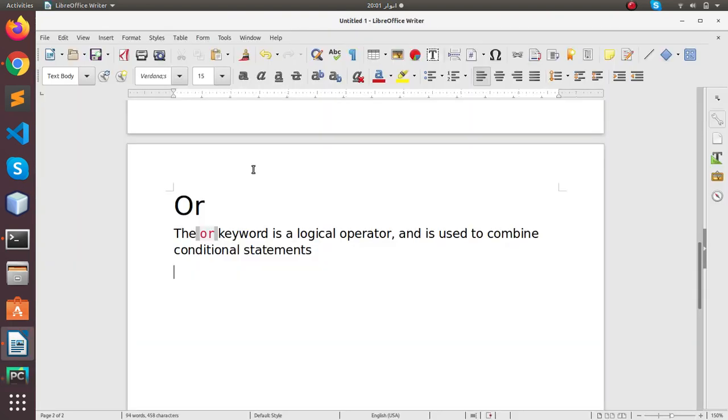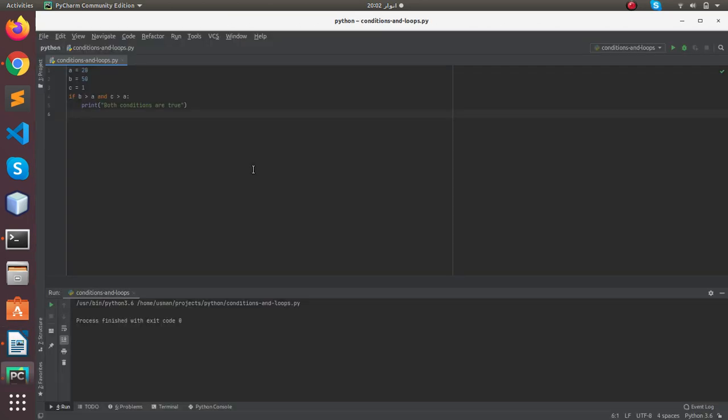Let's look at the OR keyword. The OR keyword is a logical operator and is used to combine conditional statements. Let's see OR operator in action. So we can change the current program and just replace AND with OR and run the program again.